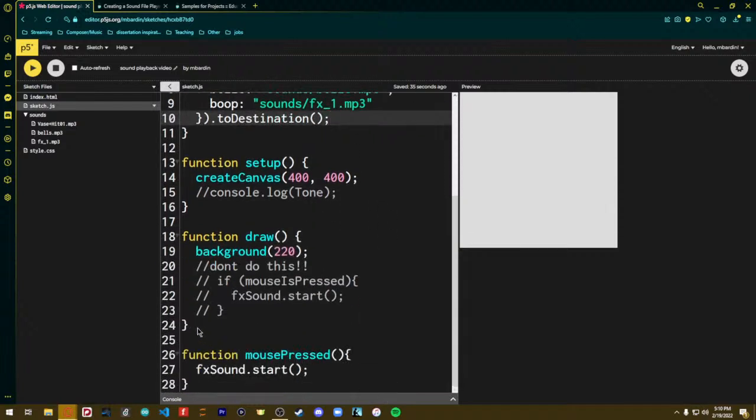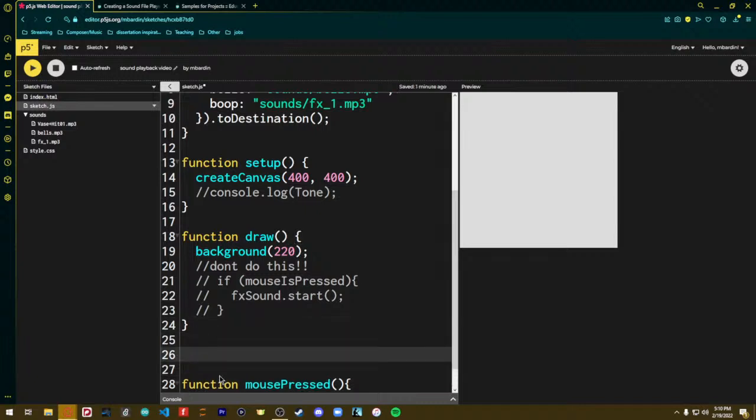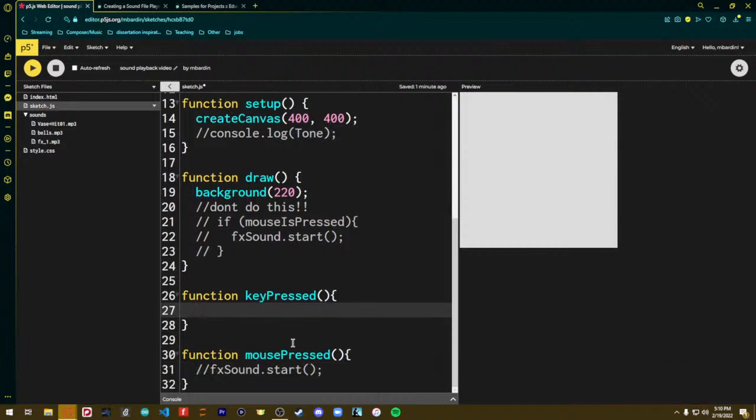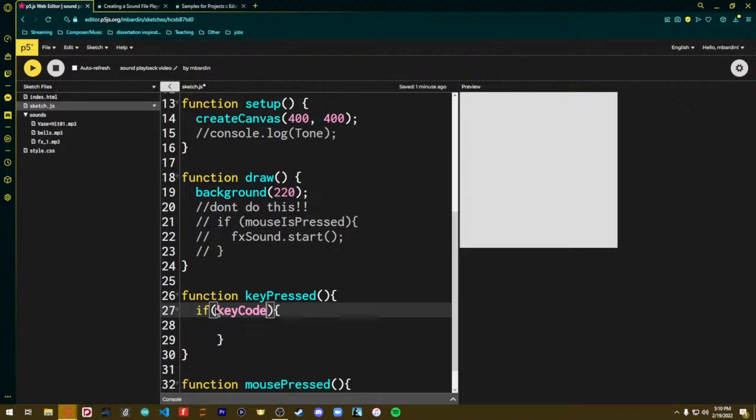Okay, so let's get into here. I'm going to comment that out. Function keyPressed. Function keyPressed does the same thing as mousePressed if you weren't aware. The only difference is it's whenever any key on the keyboard is pressed. You can specify a specific key. There's multiple ways to do it, but I tend to do it like this with the keyCode. So if the keyCode is equal to a certain thing, let's do, I know the space bar is 32.